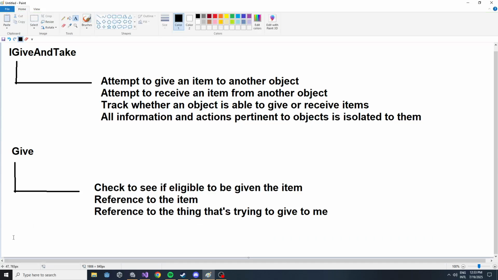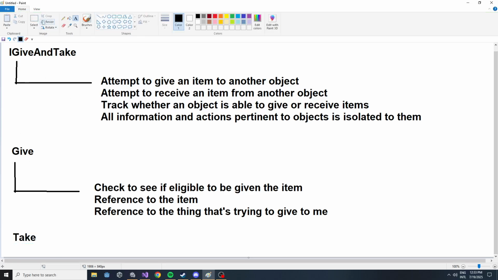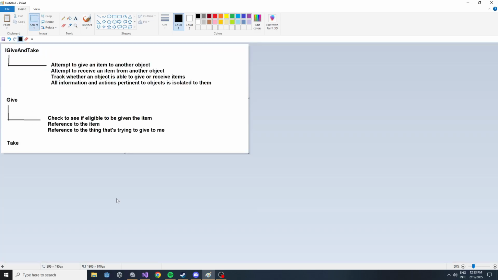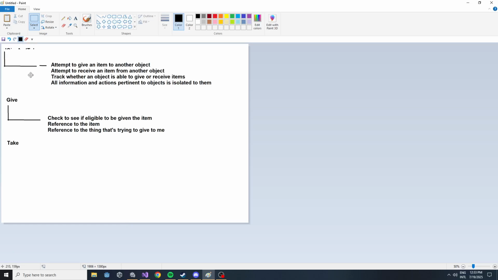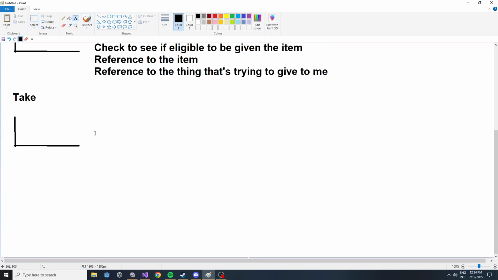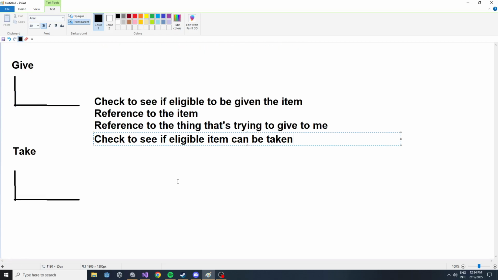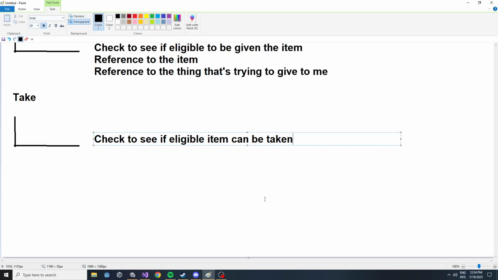And then for take, all right, so for take, this is going to be very similar. I want to check to see if an eligible item can be taken. And I want to have this check in both give and take because, again, I want things to be responsible for their own business and not worrying about other people's business.